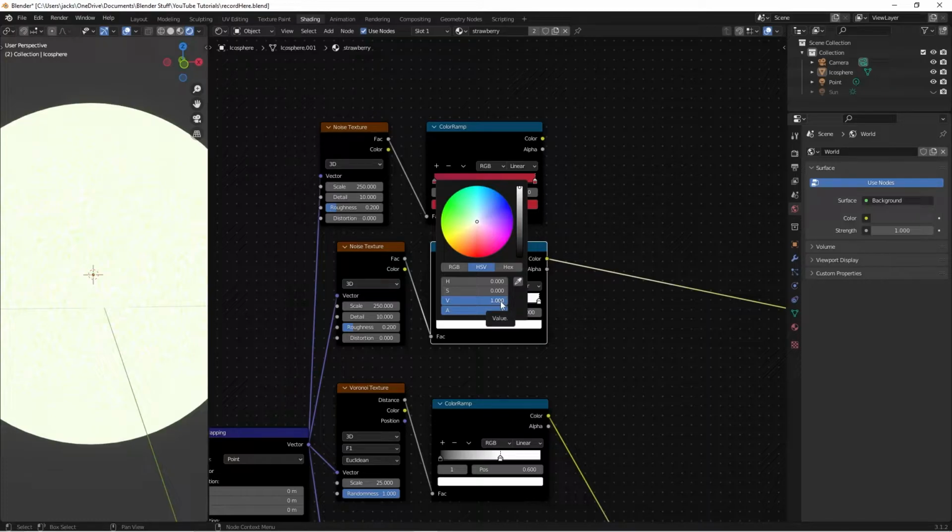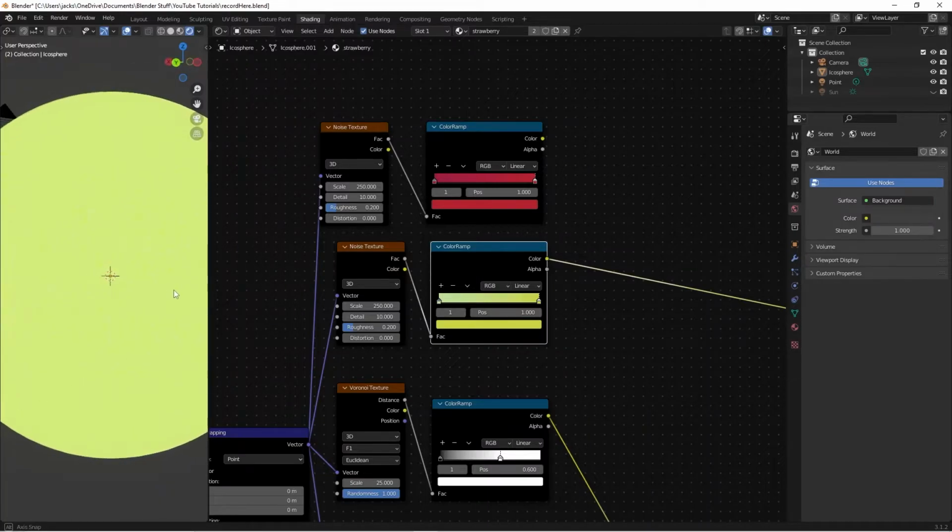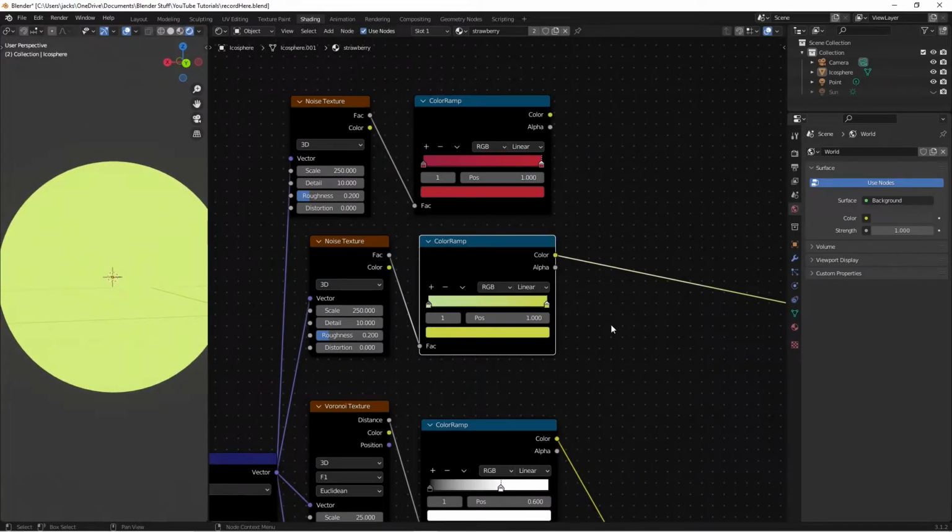And so the value on this one is going to be pretty bright, but not too much. So like a 0.65, something like that. The hue, we're going to get another yellow hue, about a 0.18. Saturation, going to be very saturated, about a 0.9, something like that. And then now we have the color of the strawberry seeds, greenish yellow going on here.